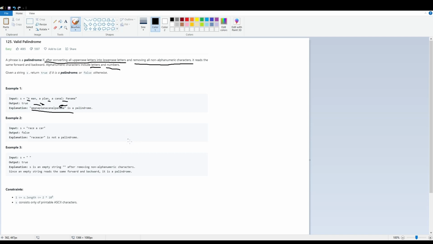Okay. So there are two steps in solving this problem. One, do as the problem describes up here with the string: convert all uppercase letters to lowercase and remove all non-alphanumeric characters. Okay, and once we have that modified string, the second part is to detect if it's a palindrome or not. And to do that, we can use a two-pointer approach.